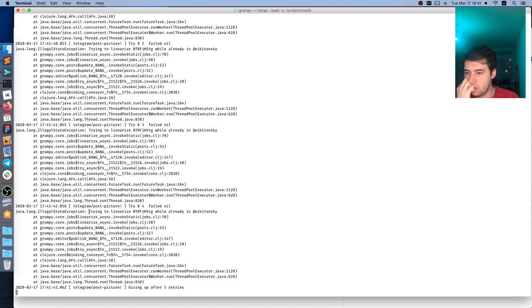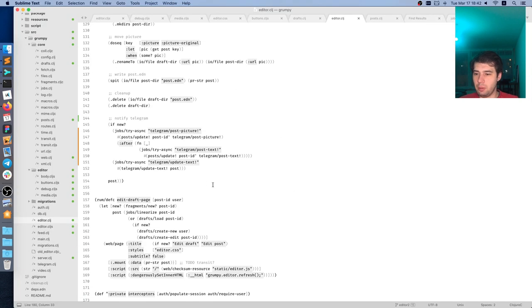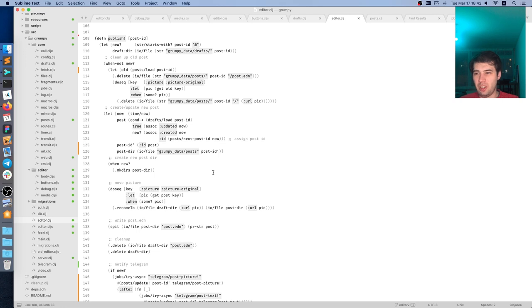Oh. Okay, this is interesting. Yeah, so this probably happens because we changed the ID. So if you edit a draft, you start with one ID and then we change it to another, right? So basically, yeah, this is an interesting problem. Normally this shouldn't be a problem. I'm not sure why I disabled it. It's probably okay to linearize by two things.